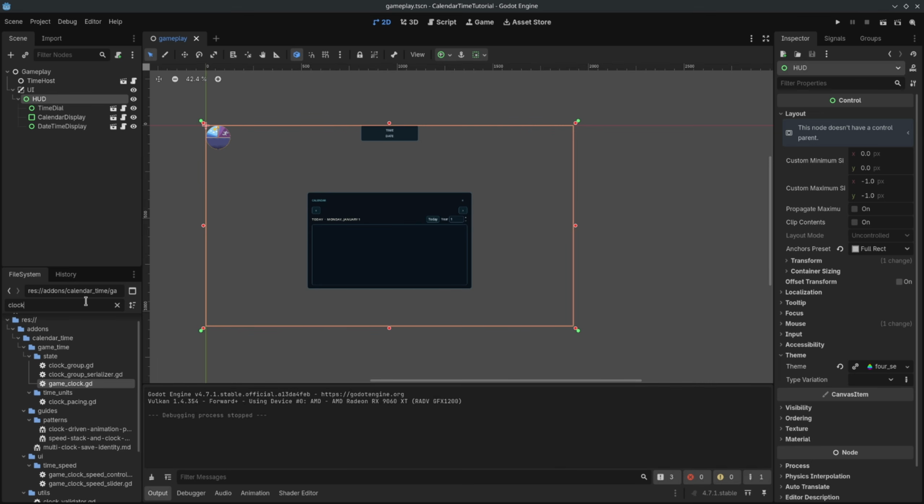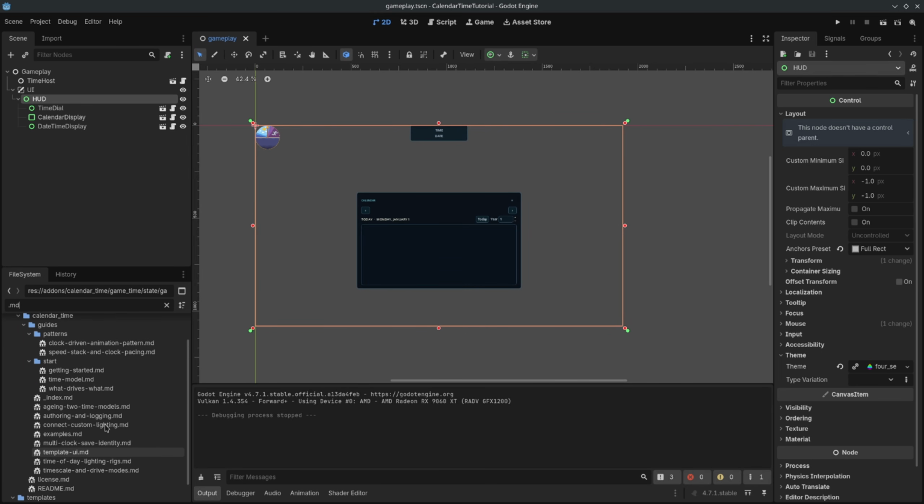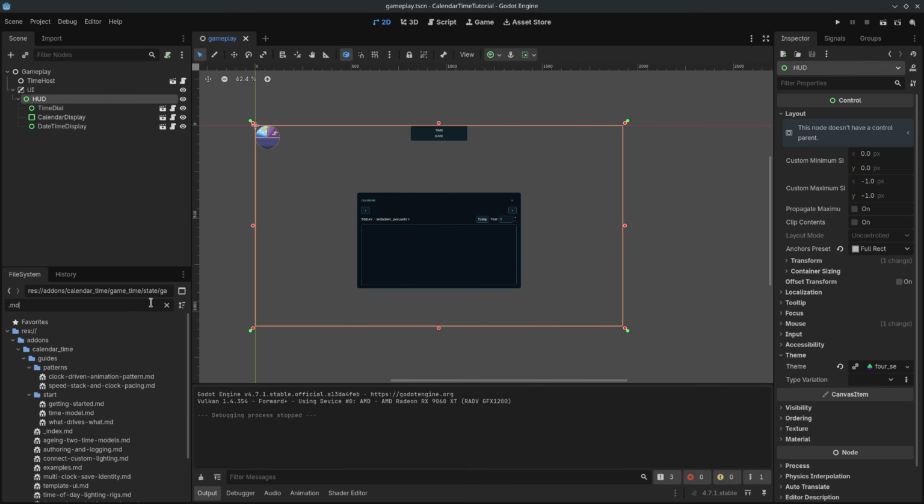There's also guides in the add-on as well. So these are basically the same ones you would find on the website. If you search .md for markdown file, then you'll see that these guides also will exist on the game project as well, in the guides folder of the plugin. But they also exist on the website as well as the API pages for basically all the classes that are contained within Calendar Time. So that's going to be it for this video.